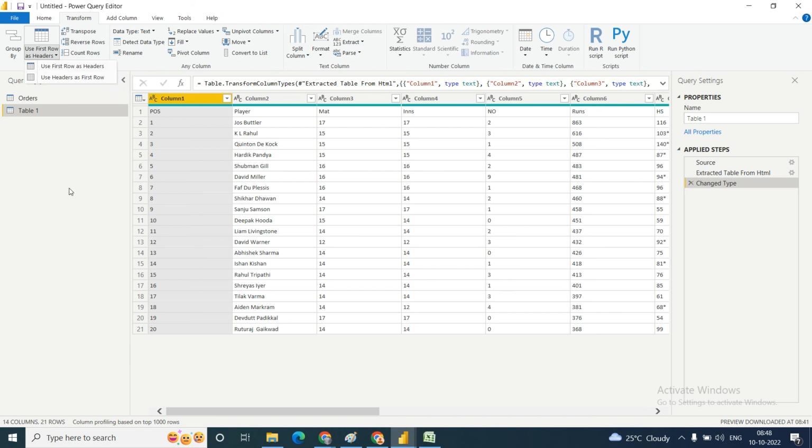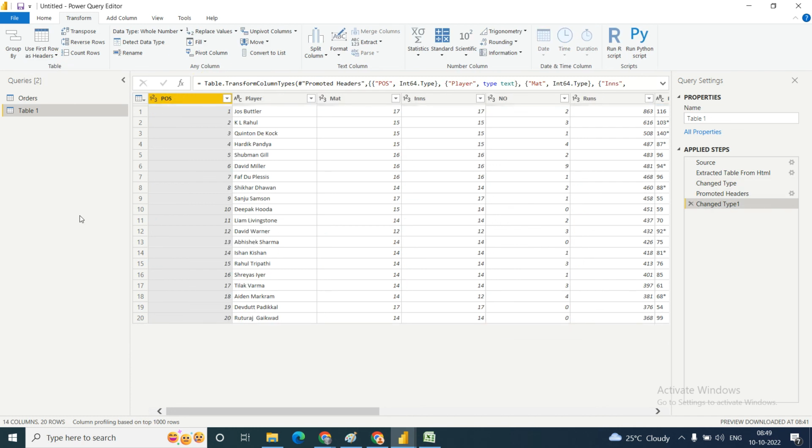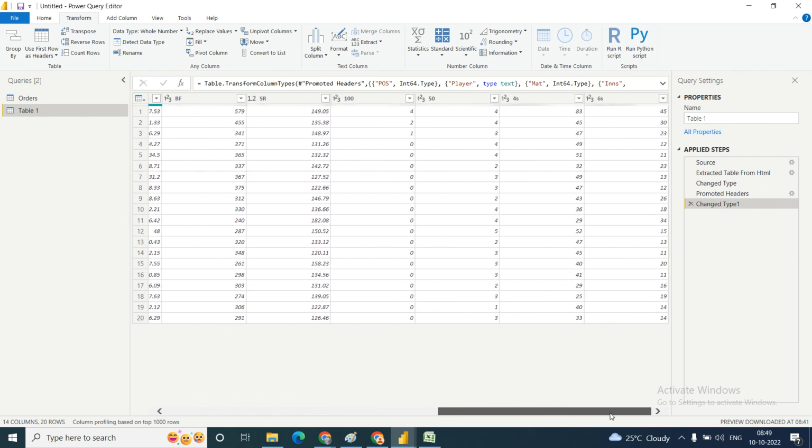What does it mean? If you see that your column names are available in the first row, you want to put them as the header, so just click on use first row as a header. Now your column names have come on the header: player, match, and so on. Now it is clean as expected. Is there anything else we need to clean? Right now we don't have a requirement.